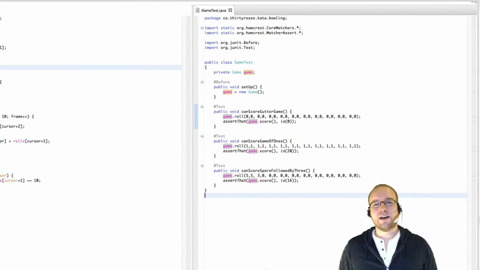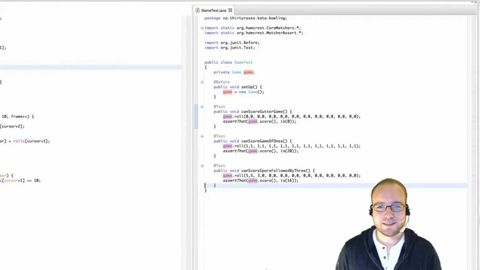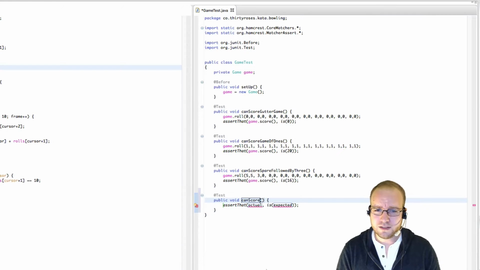The production code now has another useful method added to it. All around, I think this is a big improvement. Let's move on to the next test. What is the next test? Okay, well, the next test is going to be to deal with strikes. So let's score a strike.